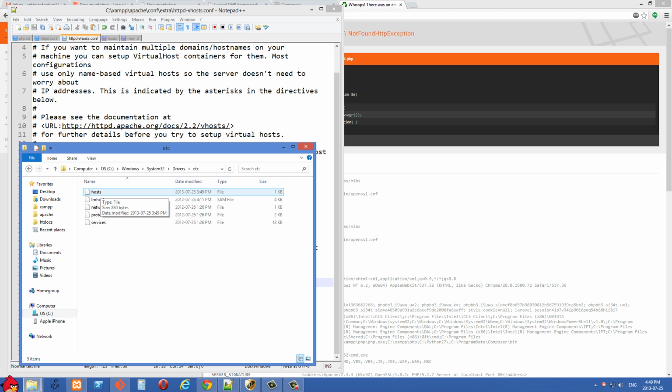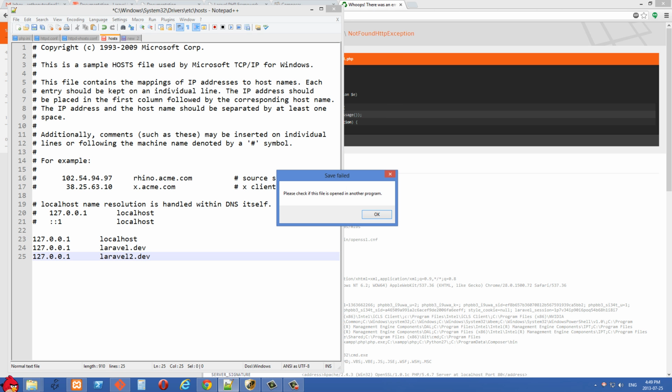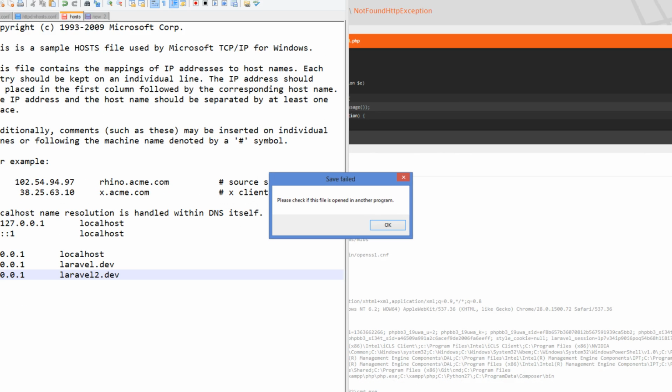Now, I happen to know on Windows XP, you're not going to have any problems editing this file as an administrator. But with Windows 8, even if you're logged on as administrator, you're going to get a weird message when you try to edit this, and I'll show you that. So I'm just going to try and make a change to this. Let's add a new line here. We'll do a new host here, laravel2.dev, and save it. And we're going to get this message: please check if this file is opened in another program.